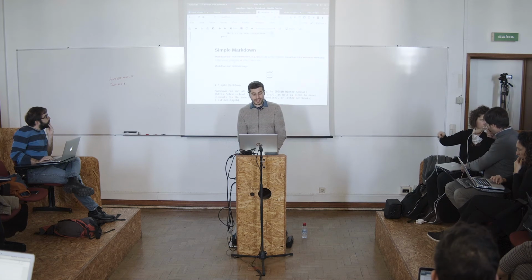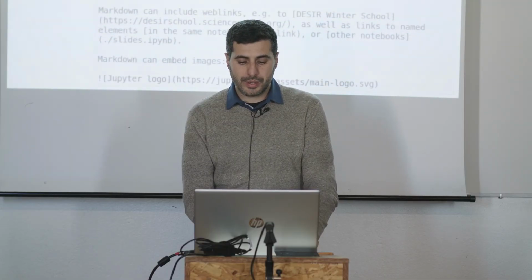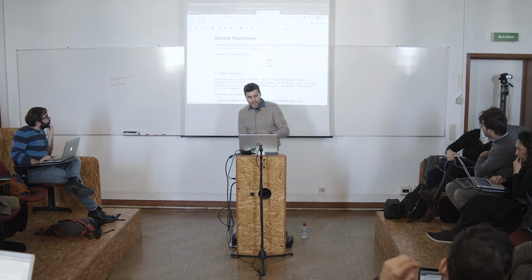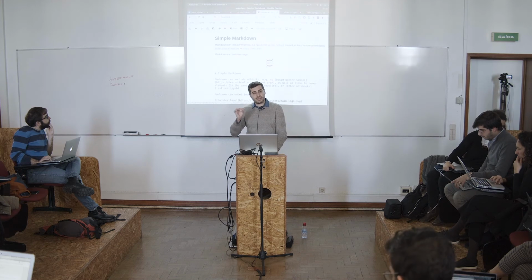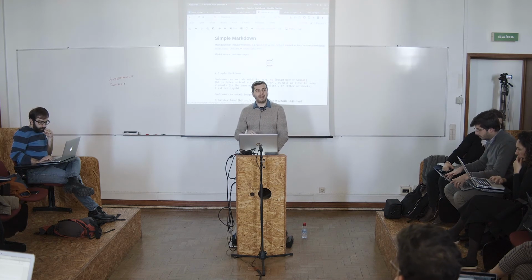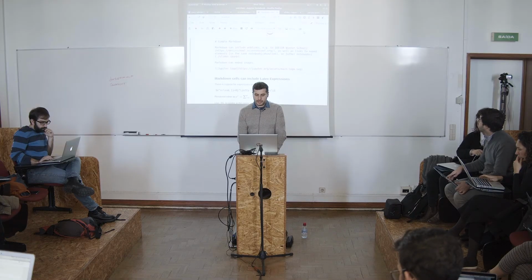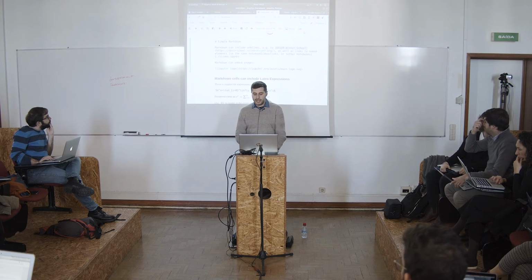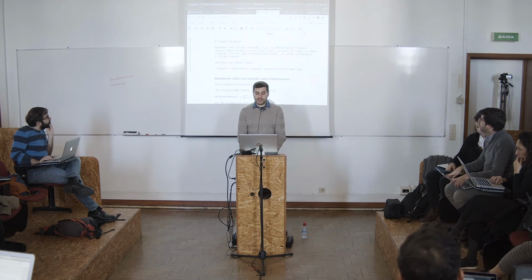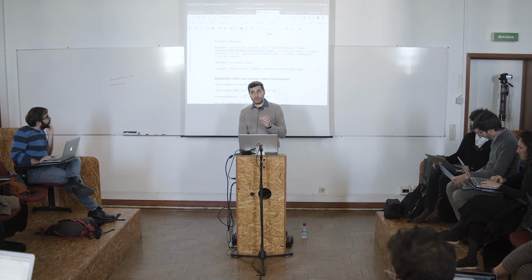Markdown can also include links, can also include images. For example, to render something like this, which has a link here, this link is actually to the DESIR school we are at today. You can link elements in the same notebook, and you can even link elements in other notebooks. You can embed images as well. The format for links is like this. You put the words that you want to be displayed between brackets, and then, right after that, between parentheses, you put the URL of the link you want.